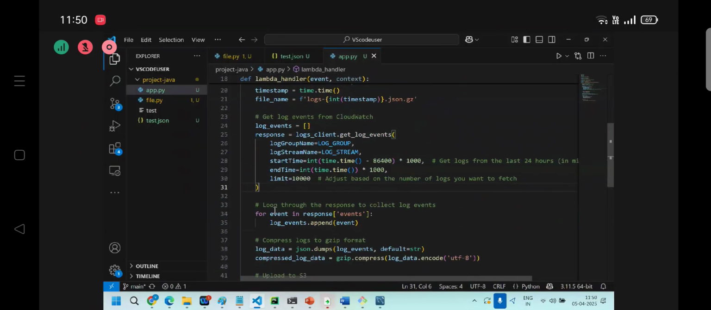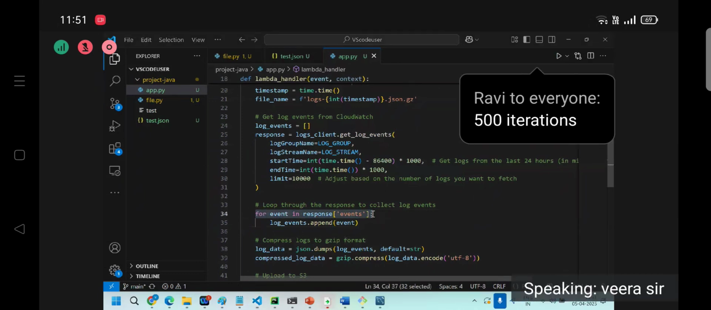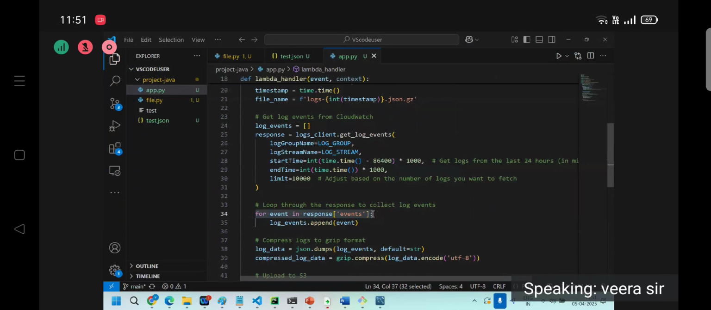Next is what? For event in response events, log event, append event. What is the meaning here? See, 500 events are there. Okay, does Lambda have to process 500 events or one event? 500 events. So a for loop is required: event 1, event 2, event 3, event 4, event 5, till 500 events. 500 events append means what? Add into 500 iterations. Very good.